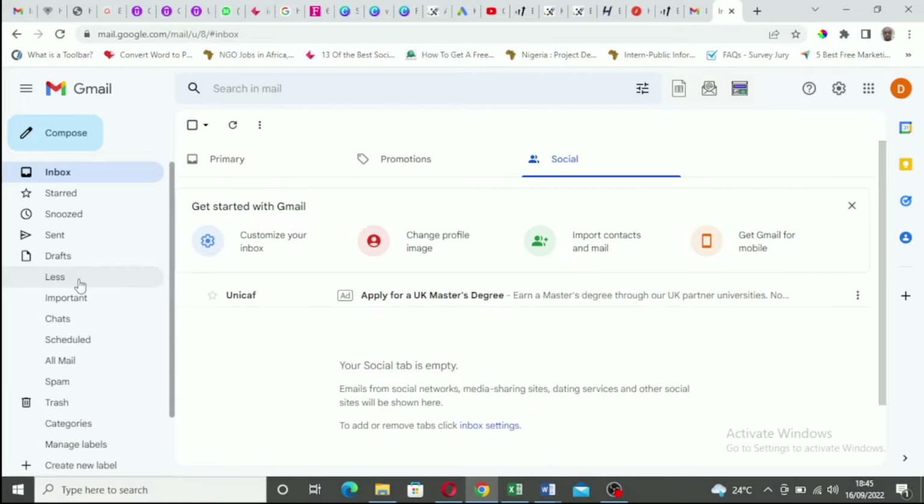Let me proceed further. There is a very important part of the mail I'm going to explain that we should always have the habit of checking. Primary you can see, promotions you can see, social you can see, but this aspect of the mail you need to search for and find. The reason why you need to check it regularly is that sometimes very important mails you receive drop here.